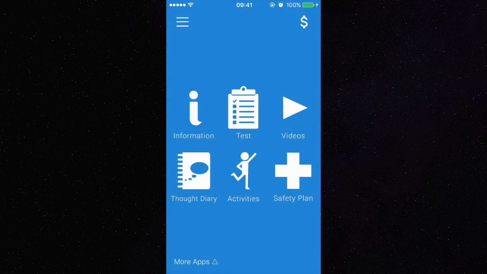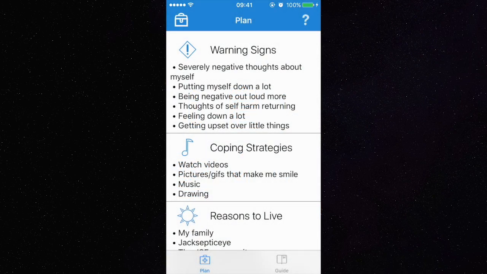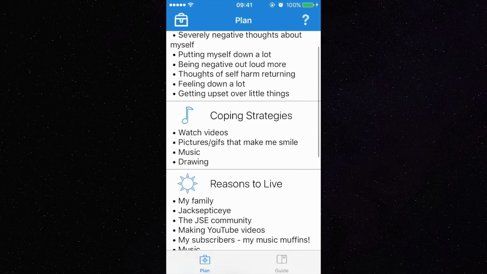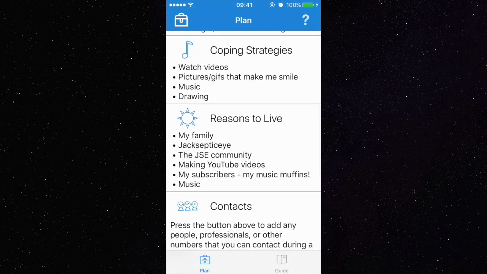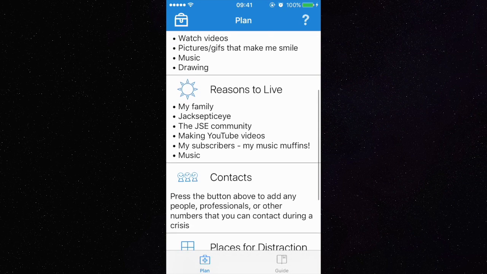And then this one I think is really important, a safety plan. This is what you use when you're in a crisis, but you make it when you're not in a crisis because you're thinking more clearly. When you're in a crisis, you can't think clearly enough to do this. So you can put what the warning signs are before you get there, how you cope with it, and some reasons to live that you can read.